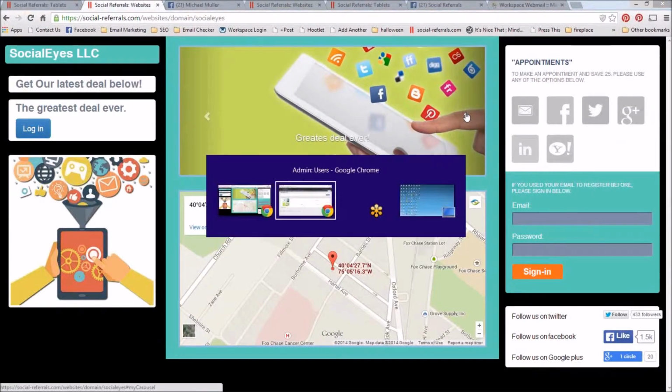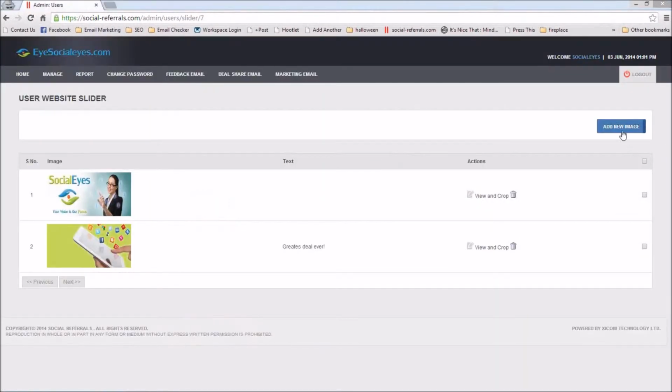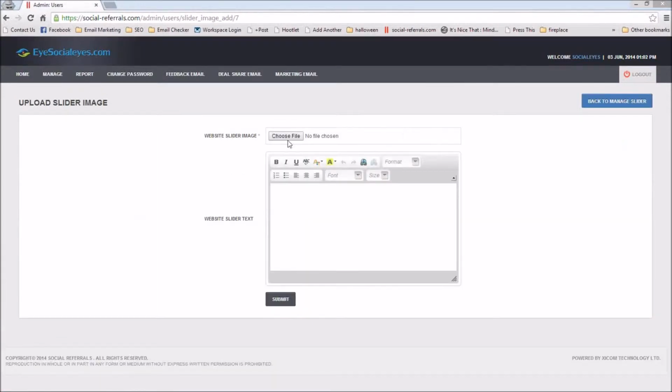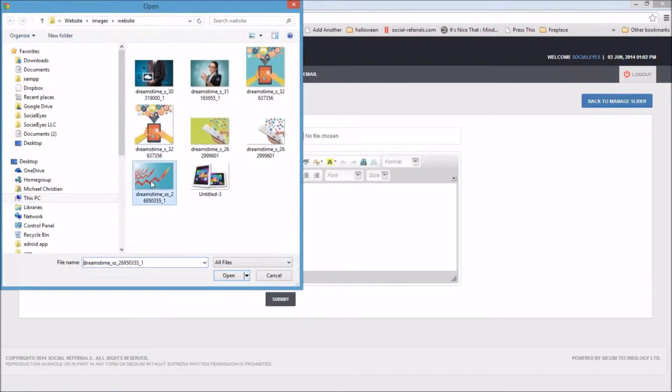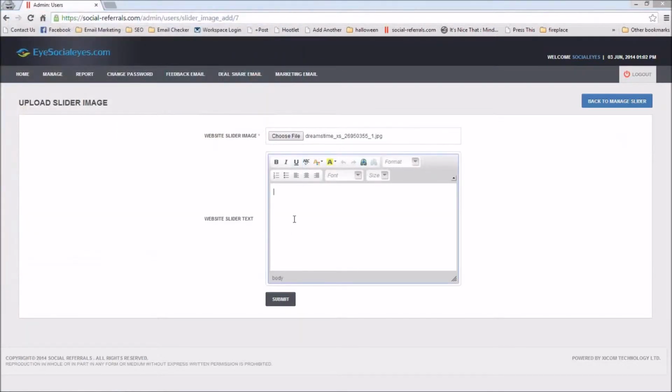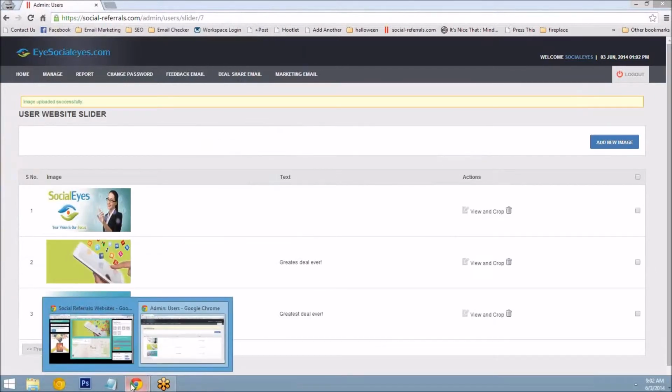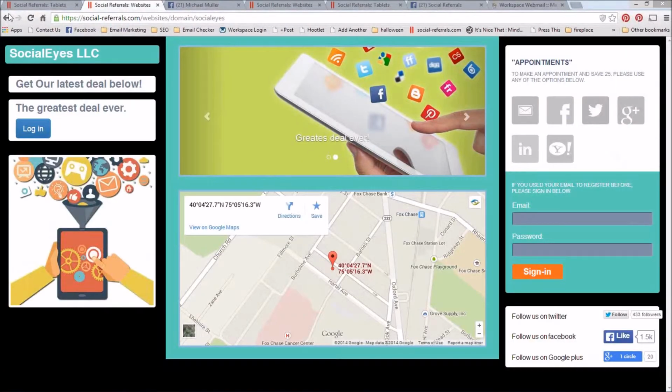Very simple. If you want to add a new image or delete images, here's where you would delete old images. If you want to add one, you just go in here, choose a file, open. You can even put text across it. So let's say the greatest deal ever. Okay, we click submit. What happens now after we've clicked submit, we come over to here and we refresh. Now you'll see something here, okay?